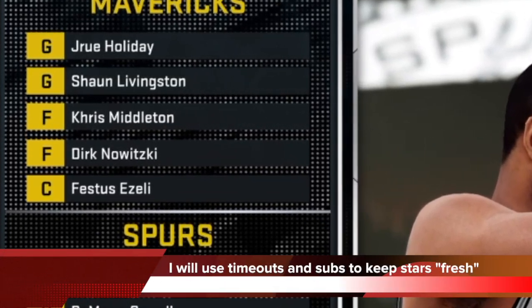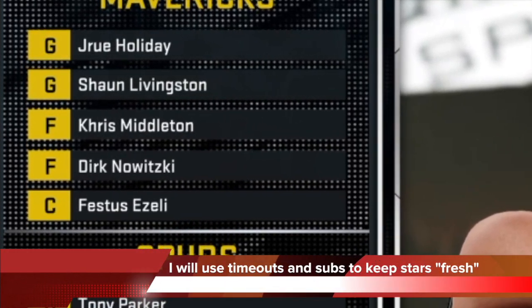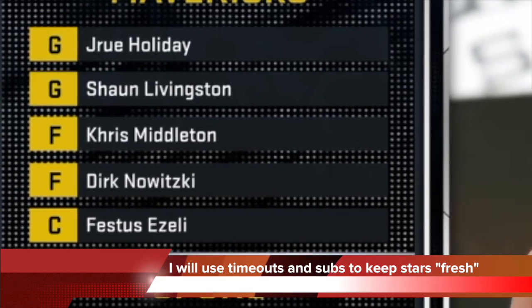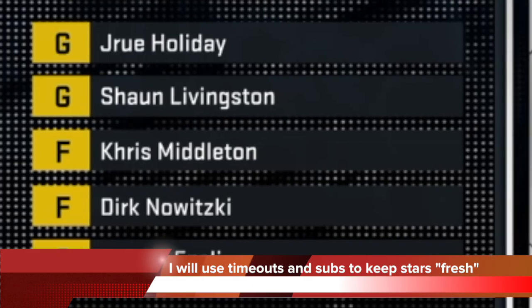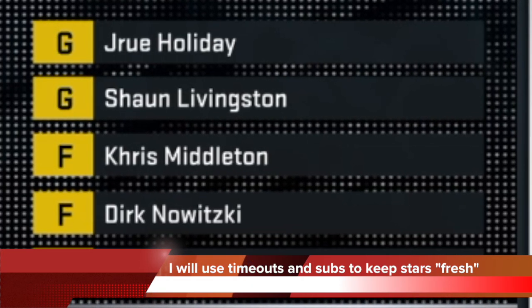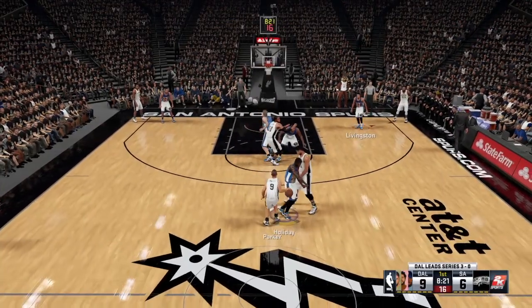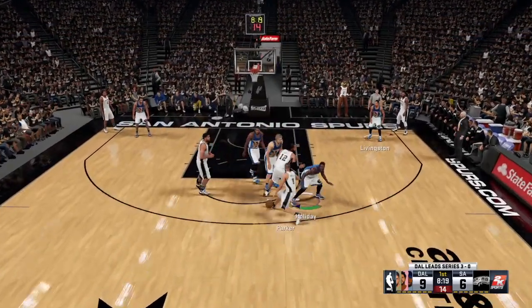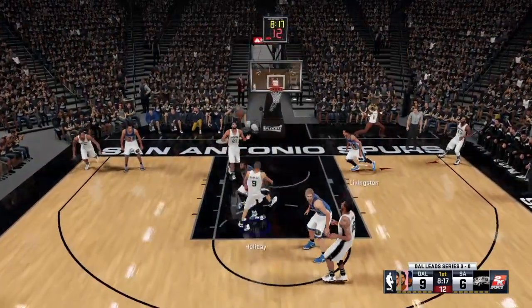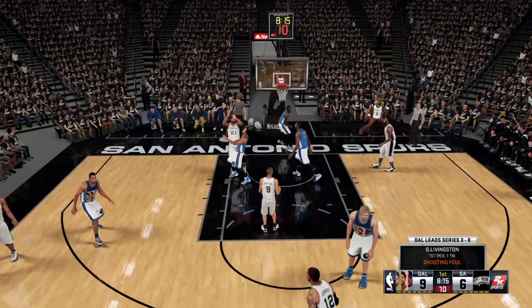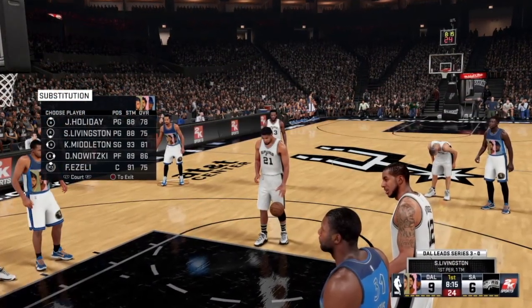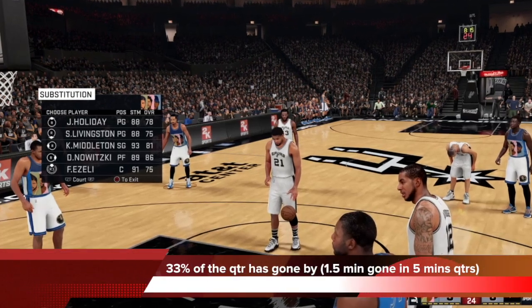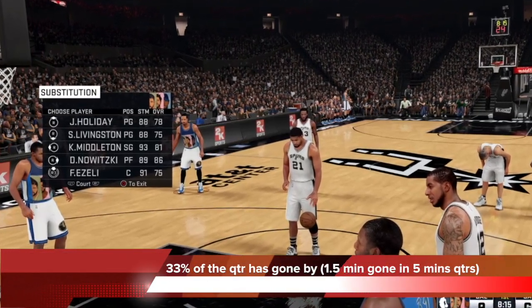So in this tutorial, you're going to see how I use timeouts to manage both the minutes of Middleton and Dirk, my superstars in a way, and especially Dirk Nowitzki, who is an old superstar. Alright? So the gameplay is not going to be much here, but I'm just showing you guys. So right now, I've pretty much played 4 minutes. So Duncan is going to get fouled here, and if I go to the substitution screen, you can see the stamina is as such: 88 for Holiday, 88 for Livingston, 93 for Middleton, Dirk 89, Ezeli 91.